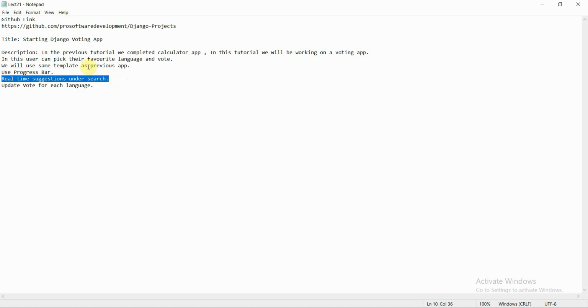In this tutorial, we are going to create a voting app. We start with this, and we vote for each programming language. Then we use a progress bar to show how many votes each has got, and we render the progress bar on the front end and update the votes for each language as we vote for more. Okay, let's get started with this.